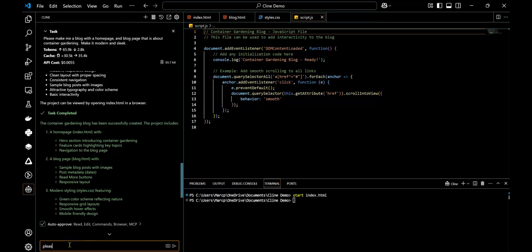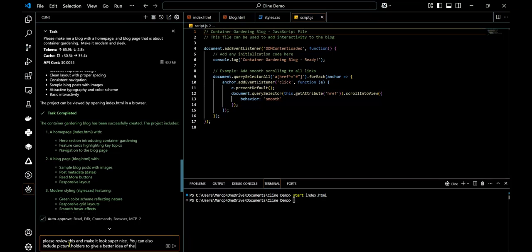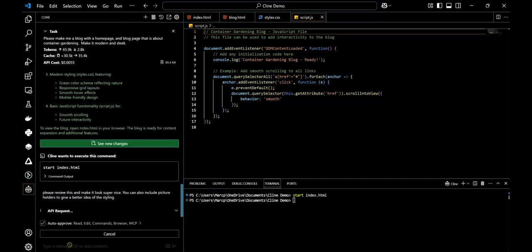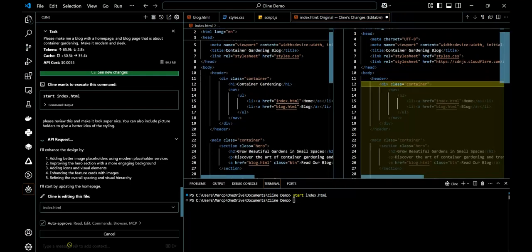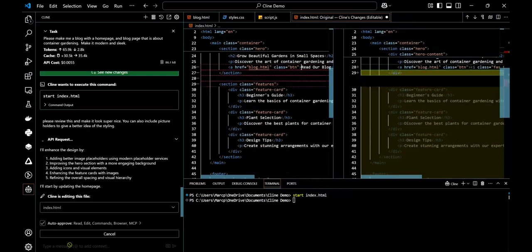All right, so we'll say, please review this and make it look super nice. You can also include picture holders to give a better idea of the styling. All right, and we'll let that run. Now, Anthropic's going to cost a lot more to do this with, but overall, I like the layout that they do. It looks a lot cleaner, as I was saying earlier.